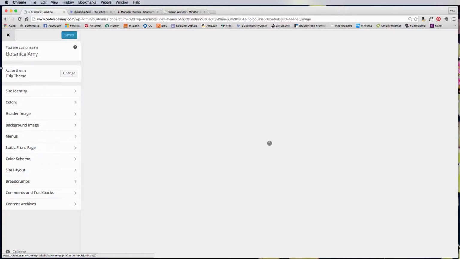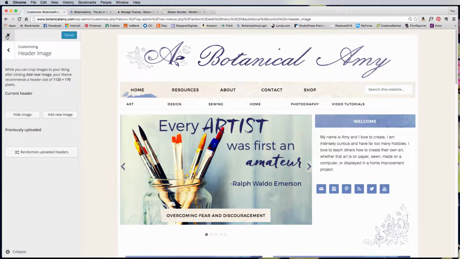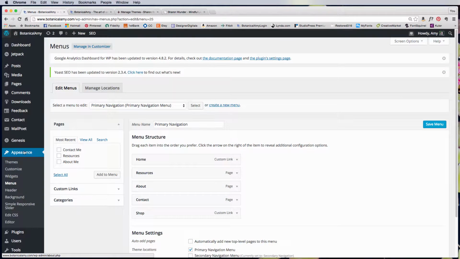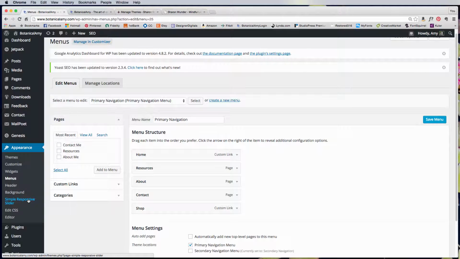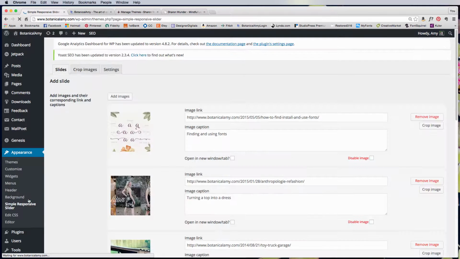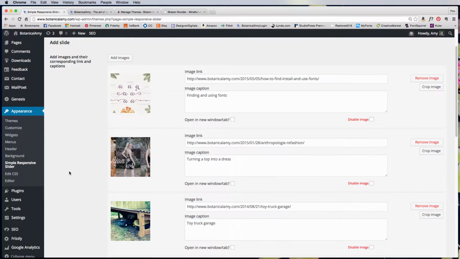If you go to header, you'll see that same drops you into that same customize section that you saw before. Same with the background, it can allow you to do the background image. This simple responsive slider is actually something I don't use anymore.